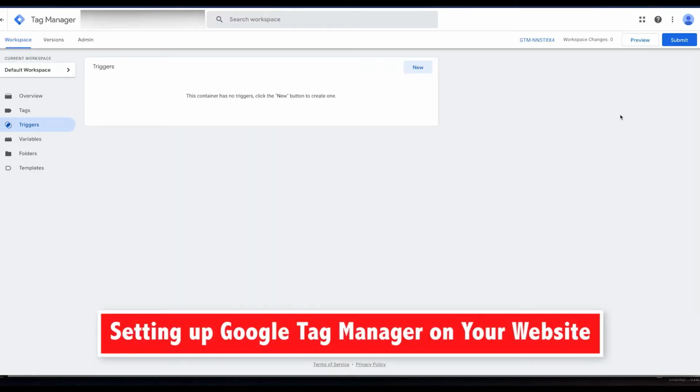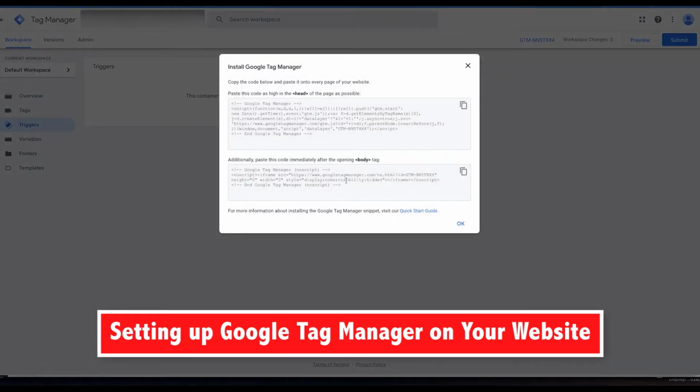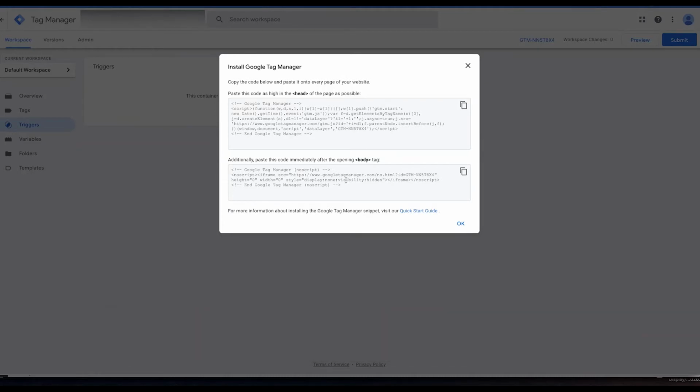So in Tag Manager, you have to get the actual tag script on. We just put it globally on your entire website. Don't think about putting it on specific pages. That's just going to cause headaches down the road. Just put it everywhere. Once it's on the site, you're done.